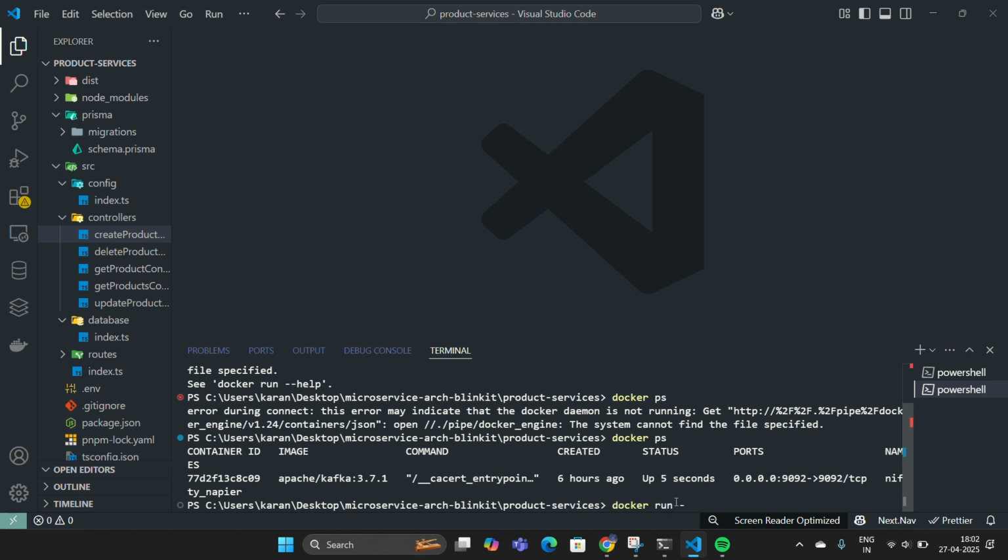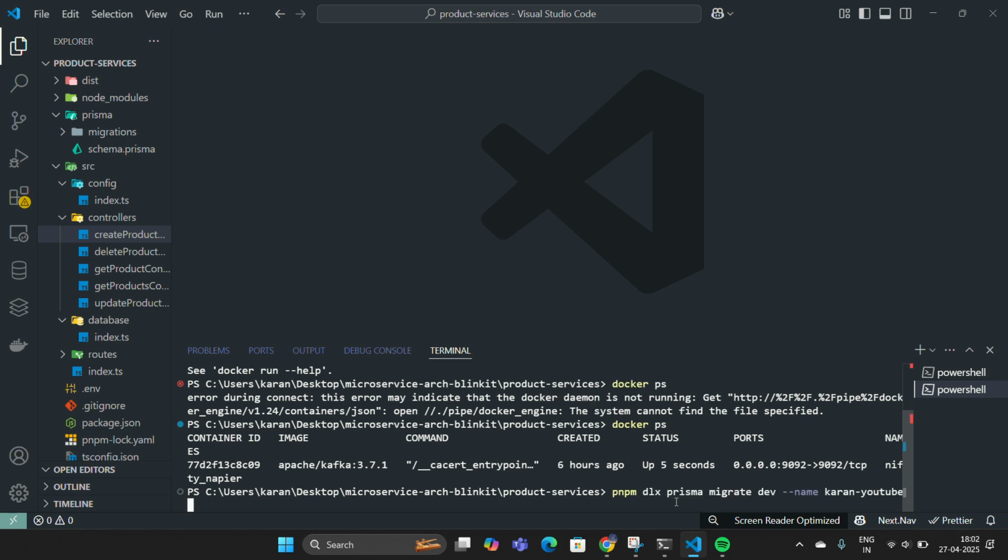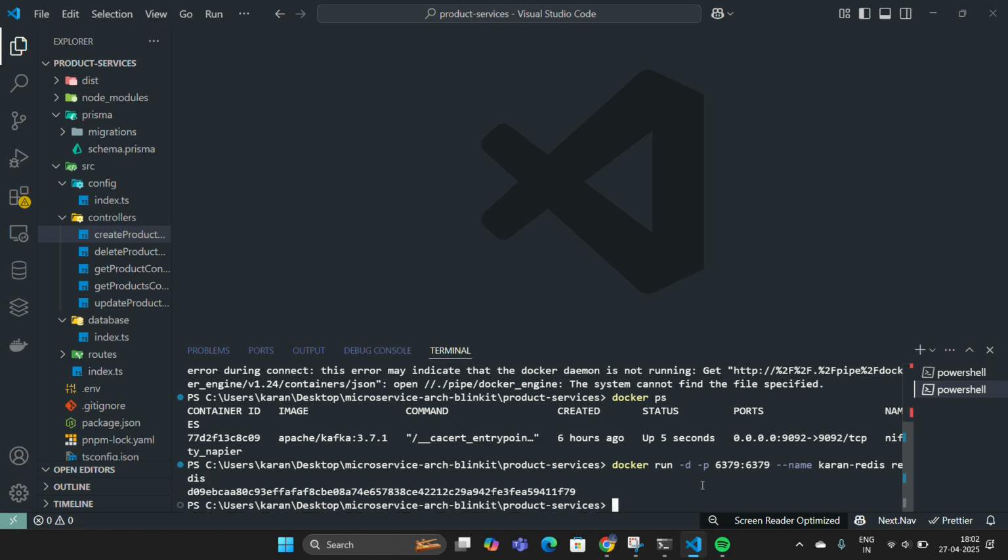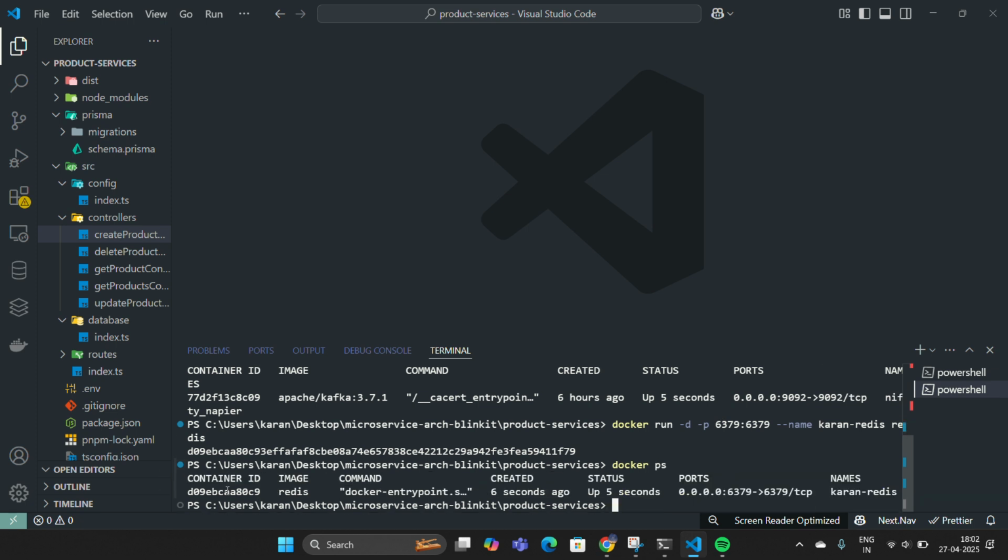Okay, we have typed this thing over here. Docker run in detached mode. What's the port? It is this, and what's the name? It is Karan Redis, and what's the image name? It is Redis. So just do this. Now we have our Redis database running. Docker ps, you can see this here. So container ID.